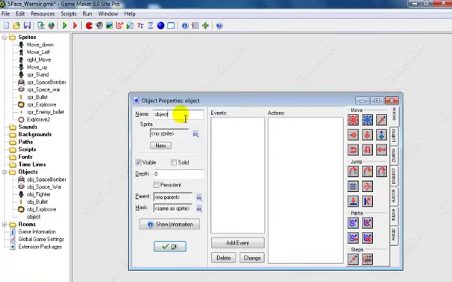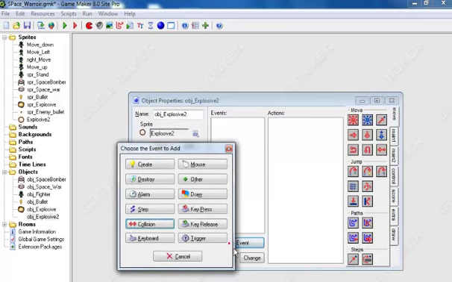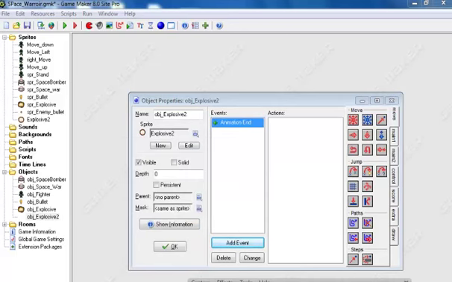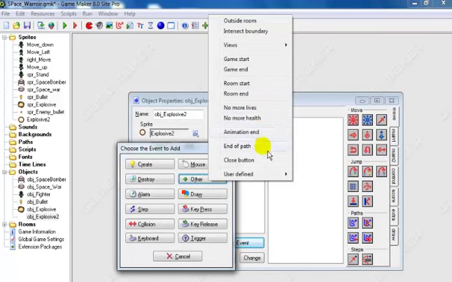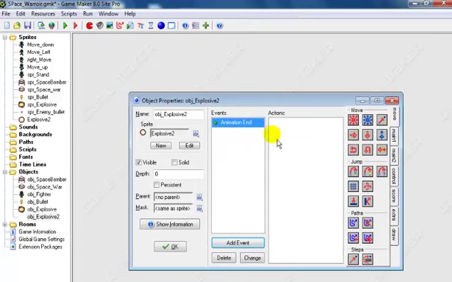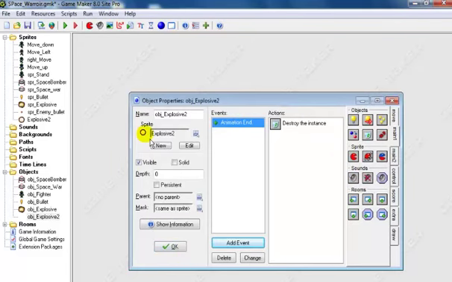for my explosives too. Okay, let's get the sprite. Yeah, there it is, and others. So for the object explosives too, go to others, animation ends, and destroy. That's fine. Make sure it's self. Okay, so that means at the end of the explosive animation, it will just destroy itself. Click on OK.